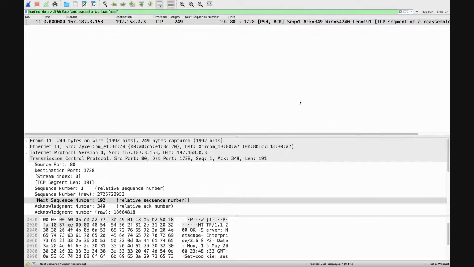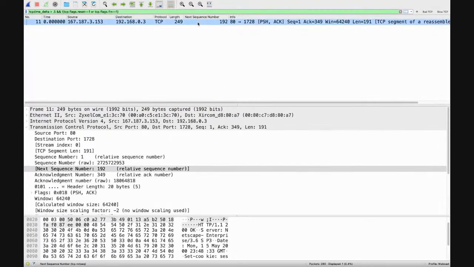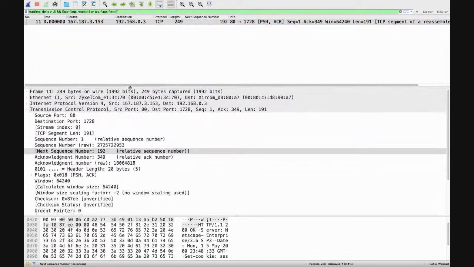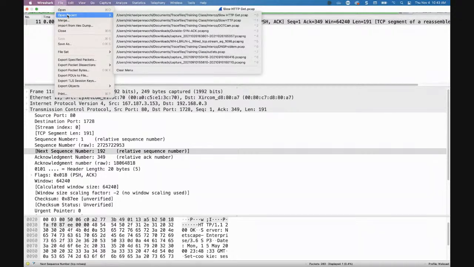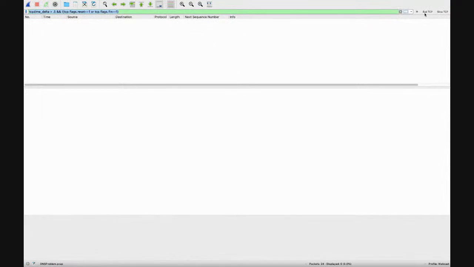Okay. So as we go through here, you notice that I added columns. We can add anything that's shown in our decode window here as a column, so we can start bringing some of that stuff up to the surface. Let's take a look at a fun little trace here. I'm going to open recent. We're going to open our DNS problem trace.